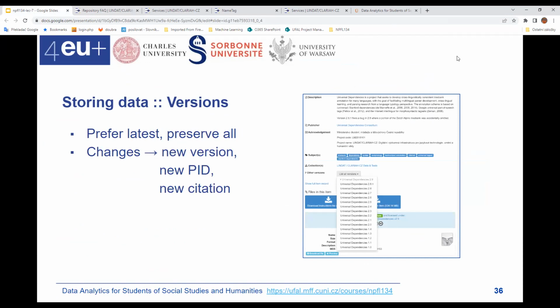Also, if you are, for example, working on or annotating some data, and you start with version number one, then you do some editing of the data, or you add some more annotations, so you create a new version. You can upload all the versions into the system, and even more, there is a nice overview of all the versions related. Right. So all the versions are preserved.